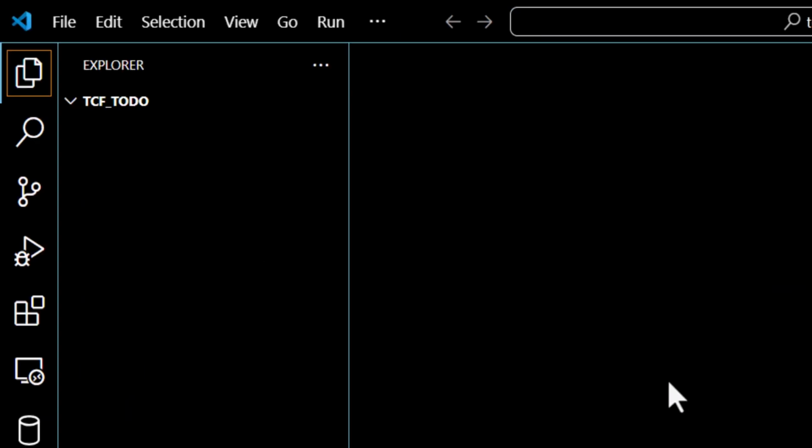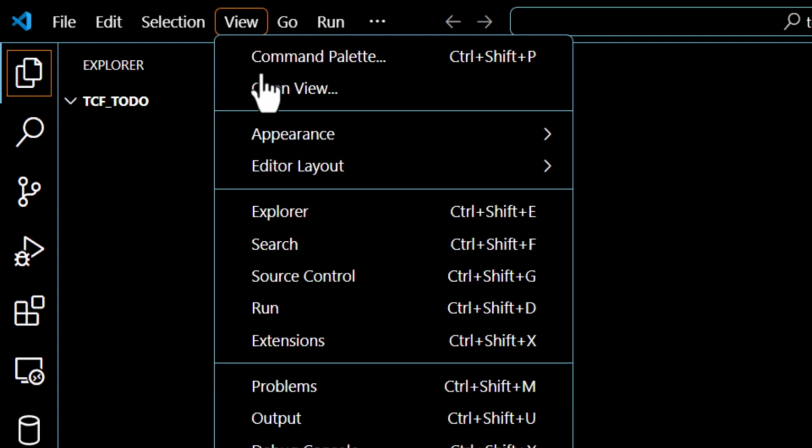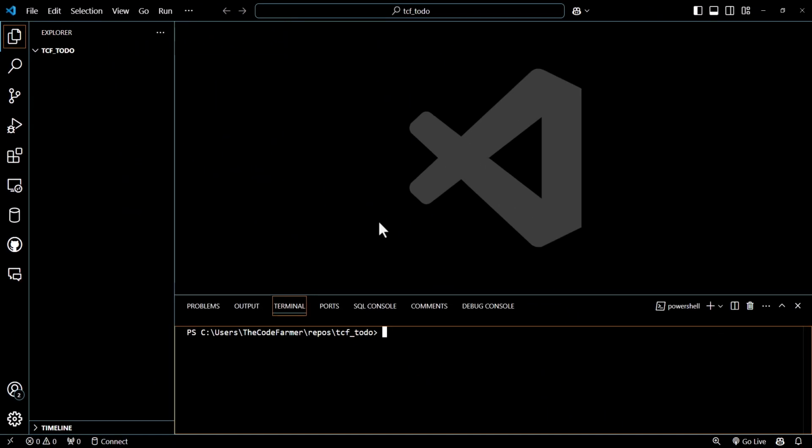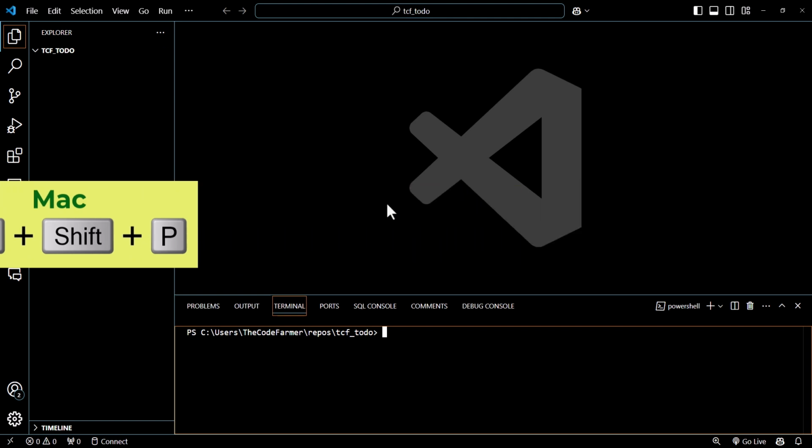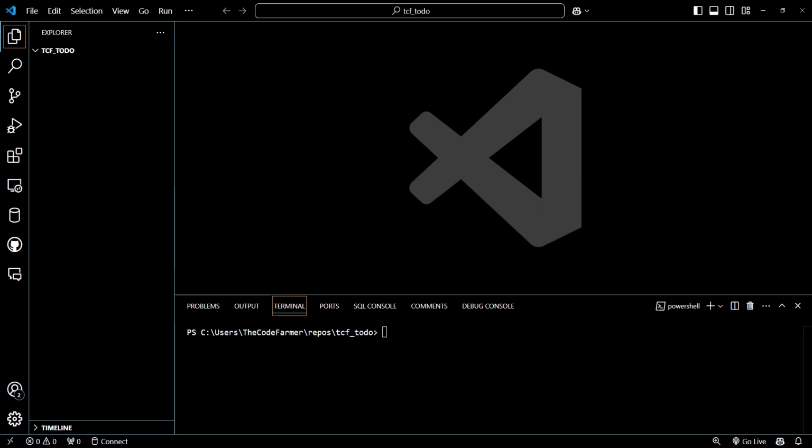We can see our empty working directory here, which is named TCF_to-do. Now bring up the terminal window by clicking View and select Terminal, or you can use one of these keyboard shortcuts. I'm using a Windows machine, so some command syntax may differ if you are on a Mac, but I will usually give you the syntax for both operating systems. If not, you can find the equivalent Mac syntax via a quick web search.